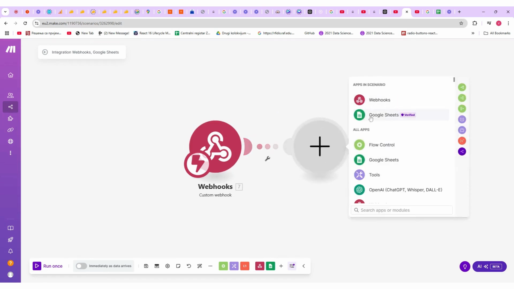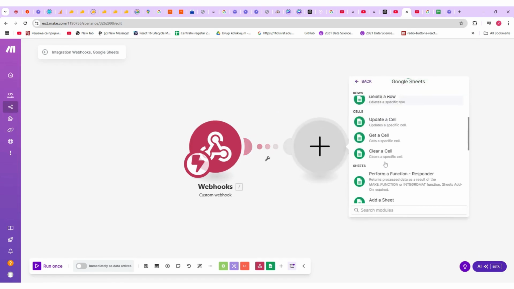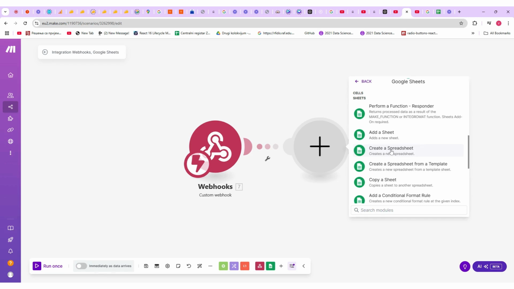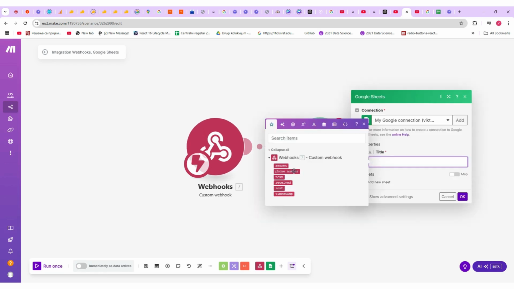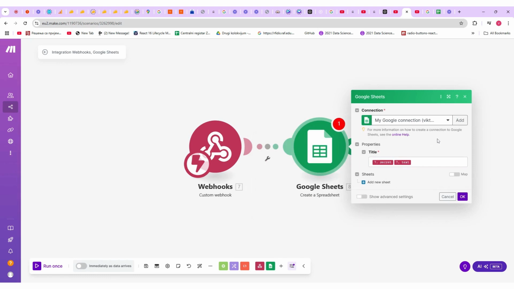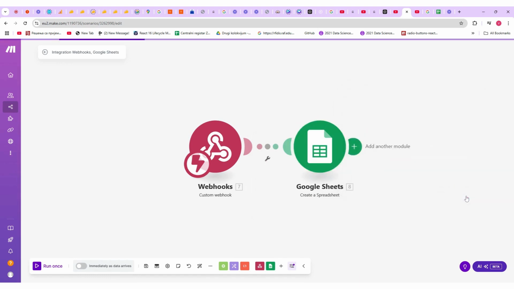For example, what I did is Google Sheet creation. Now, what you want to do is create spreadsheet, yeah, and now let's call it something. Let's use this secret that we have set, for example, and let's use, I don't know, text, some random name, doesn't really matter. Now you just click OK.